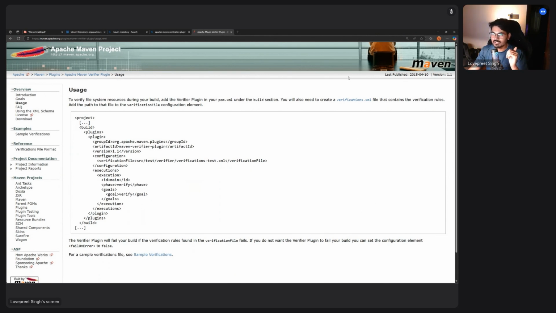The documentation of this Apache Maven verifier plugin lists the goals. This is the structure that you have to use here. The verifier plugin will fail your build if verification rules are violated in the verification file. Whatever rules they have defined, if those rules fail, your verification stage will fail. If you do not want the verifier plugin to fail the build, you can set failOnError to false. Okay?